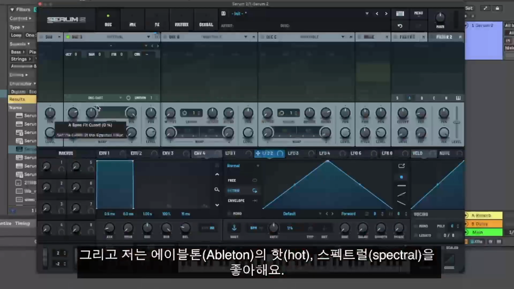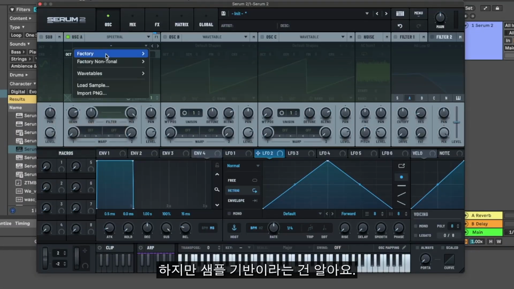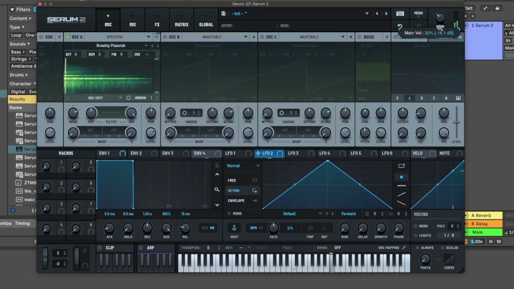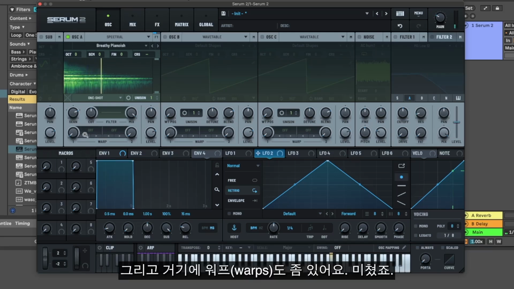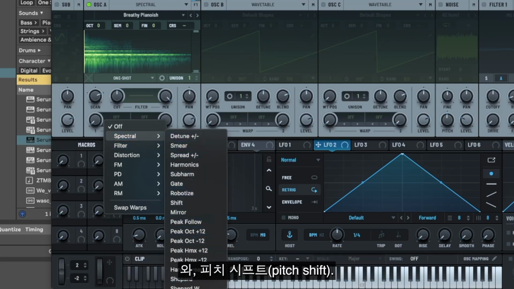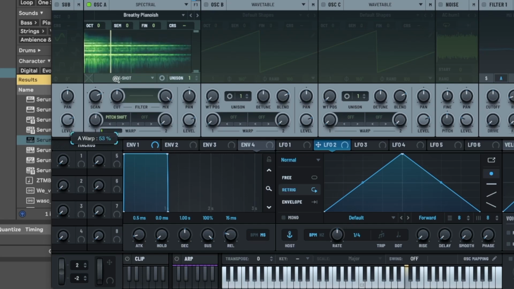Ableton has spectral, and to this day, I have yet to learn what it is, but I know it's sample based, so again, we can find something like a piano. Like, that's sick. And there's some warps for it too, which is crazy. And oh my god, we have new stuff like a filter, spectral, and you have access to all of these. Wow. Okay, pitch shift. Look at that. Oh man.